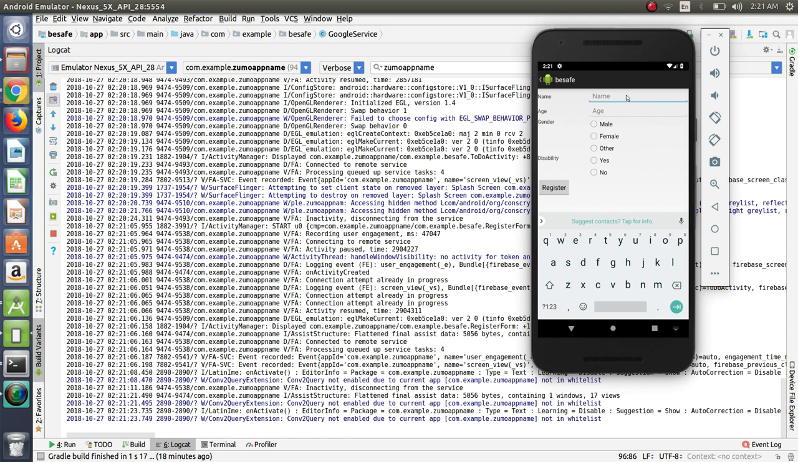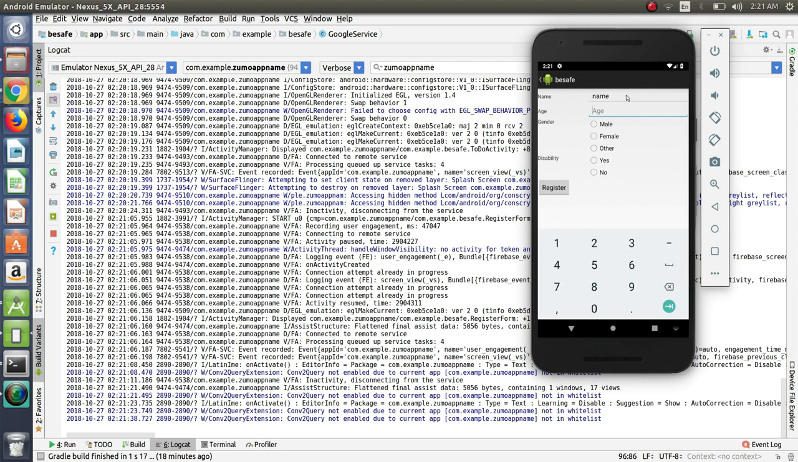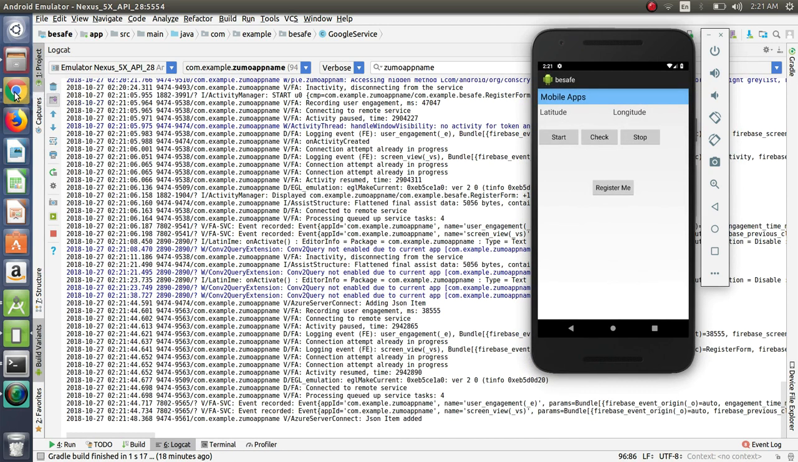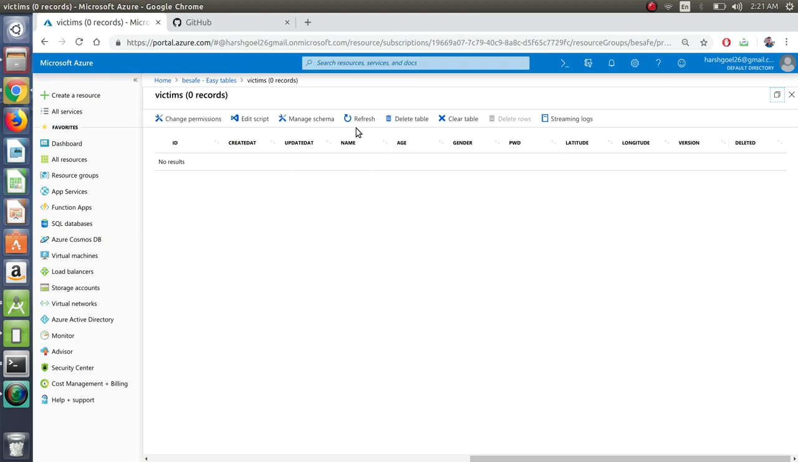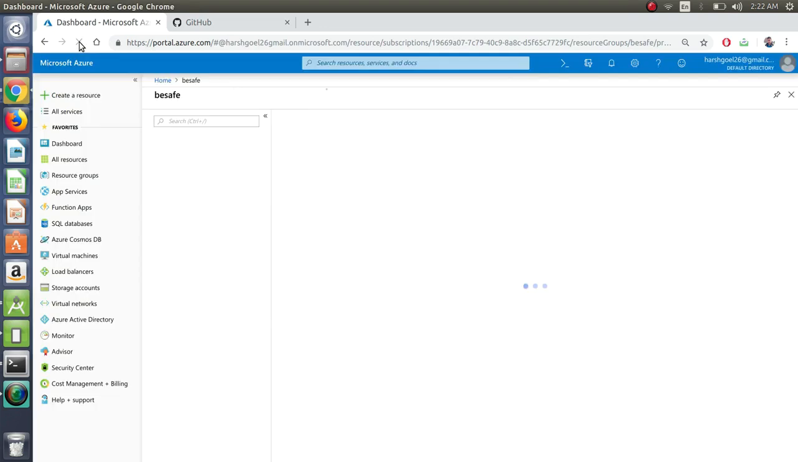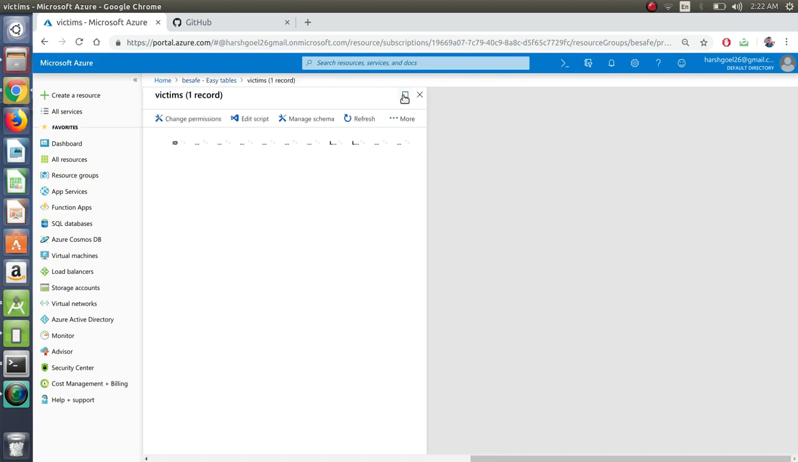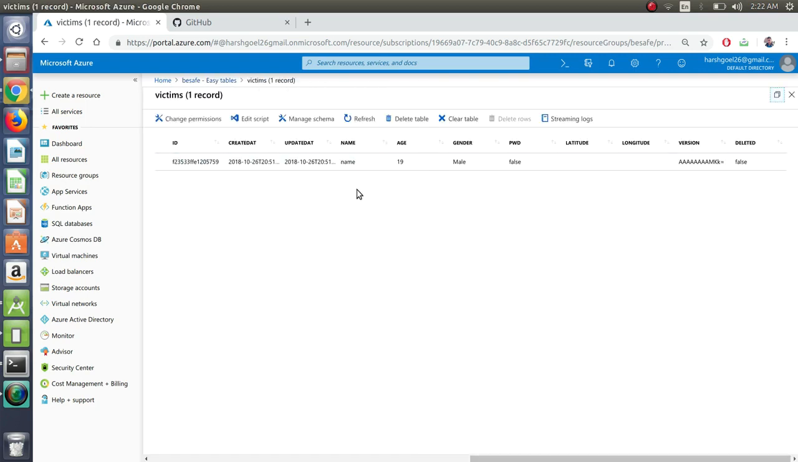So we just enter some values. There we go. So our first user is registered, and as we can see, he will be stored in our backend table, which is saved on Azure. We refresh this table. Yeah, and we can see that we have been registered.